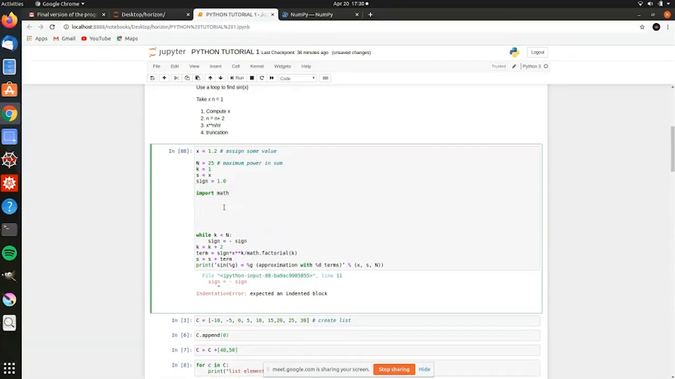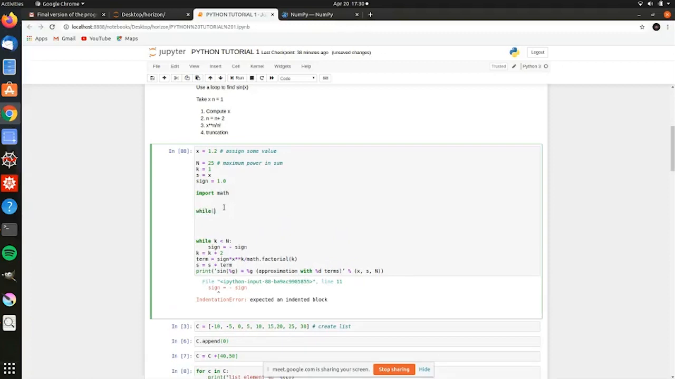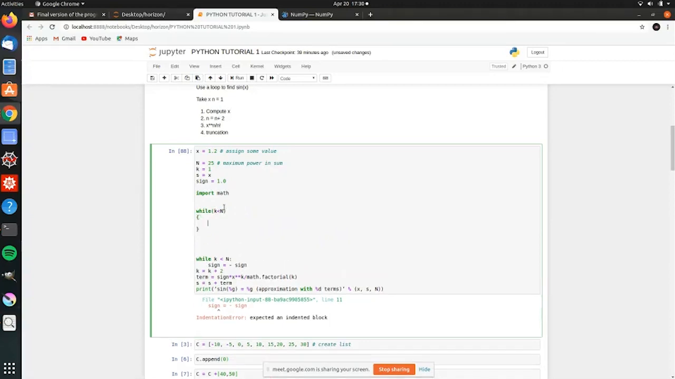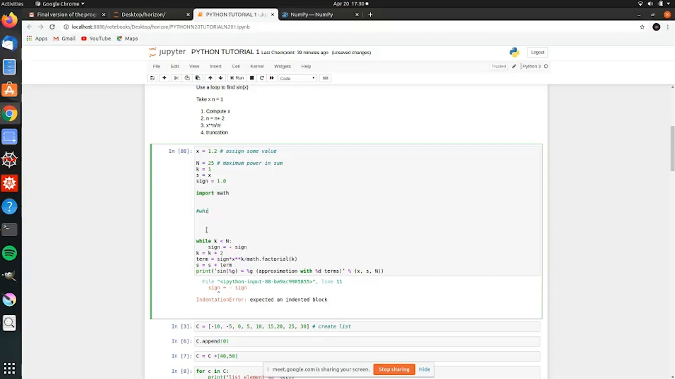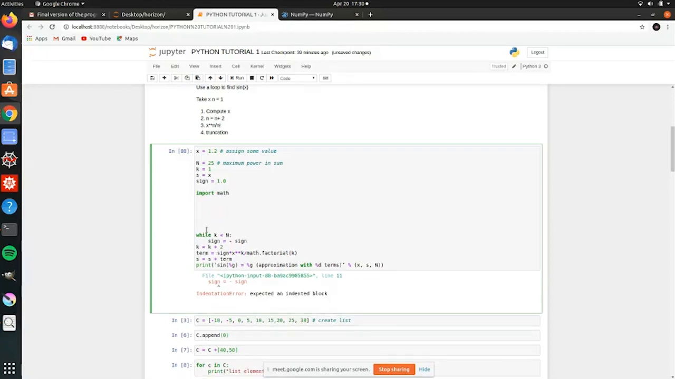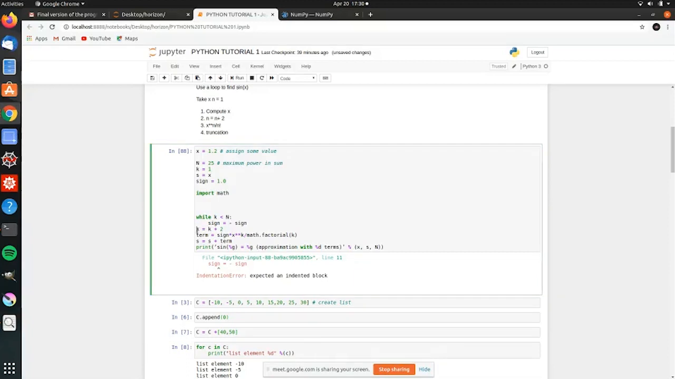I'll write the code in C or C++ in a while loop. So you write something like while k less than n. You put this parenthesis, right? And then you write your conditions, your statement. This is the C++ or C equivalent of a while loop. Whereas in this case, instead of specifying the parenthesis, I have to do this indent, which means it belongs to one particular block. So all this code belongs to the while loop. That's why I need to put a tab so that they all fall under the while loop condition.